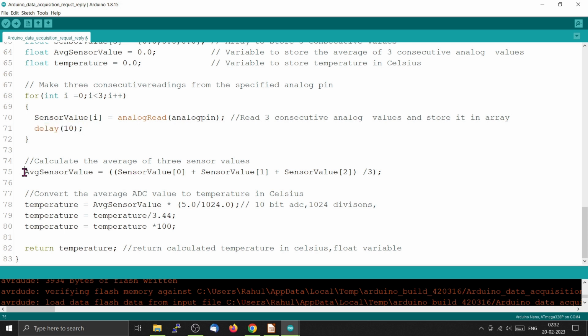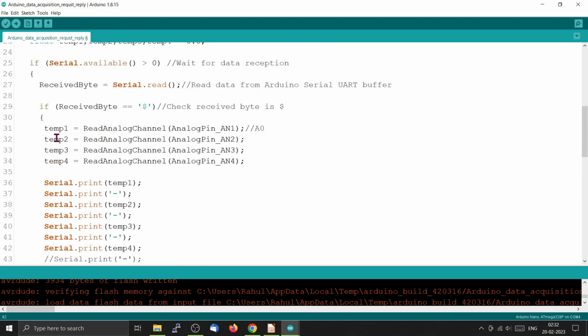Now once the average sensor value is got, we will use this particular line to convert it into the temperature. Earlier I explained that we have to divide by 3.44 because that's the gain we are multiplying it with in the analog sensor. Now here we have to divide it to get the actual value. So we'll multiply it with 100 to get the value in degrees Celsius, and then we will return it back to temperature 1. So that value will be stored in this one. Same thing happens for these three variables also, and all the information is stored in these four variables.